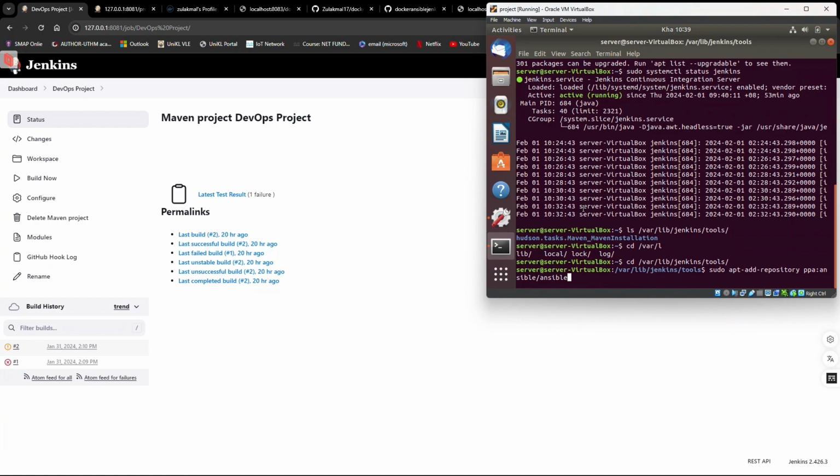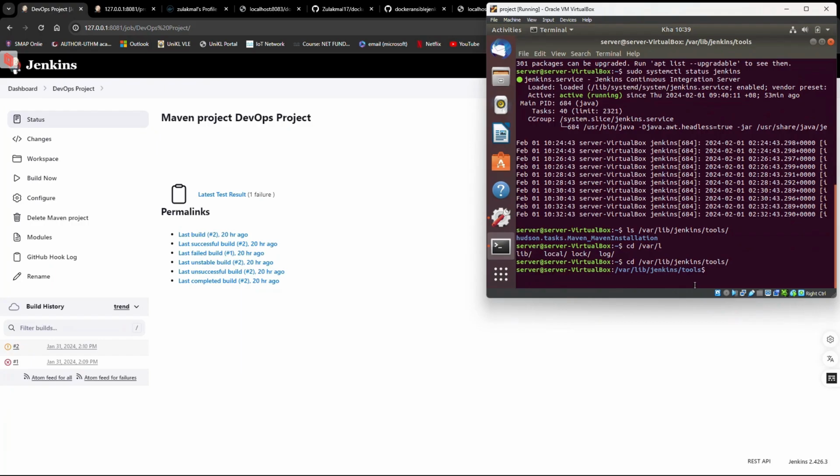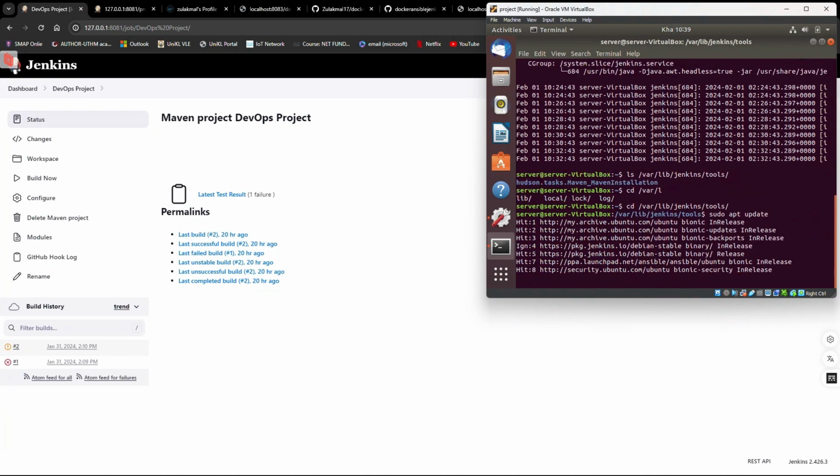I do not want to interfere with the output. So you just need to press enter, and after this it will install. It will add the repository into this folder, and then as always we need to run apt update after every installation.